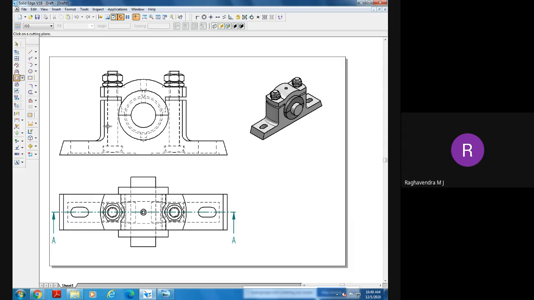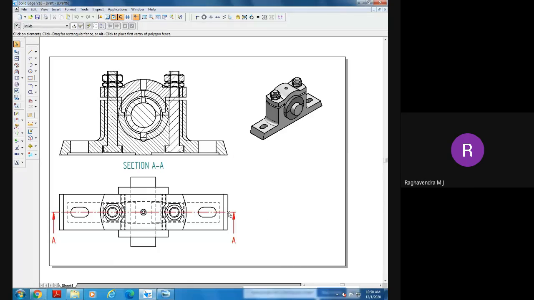Next, click on cutting plane. Click on this plane AA. Then move this view to match this particular one. This bottom should sit exactly to that. Okay. Next, go to select. Now we have created the sectional view.